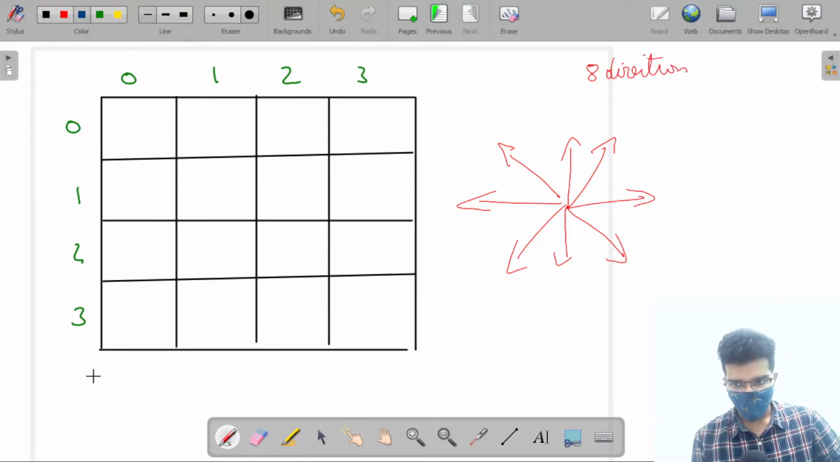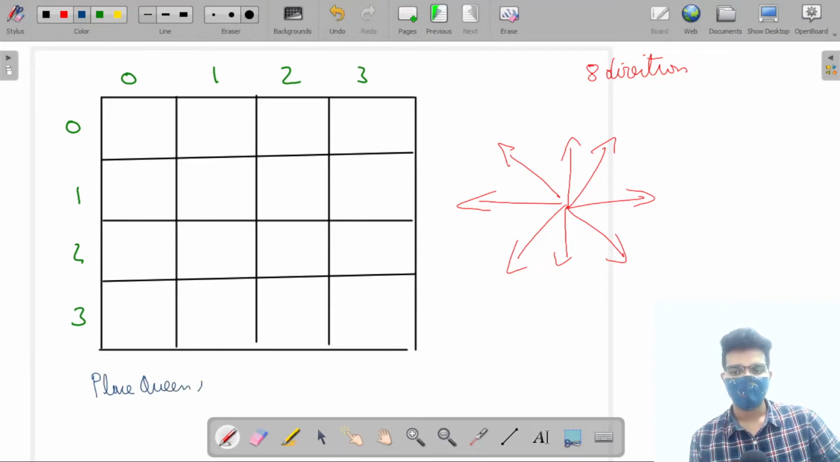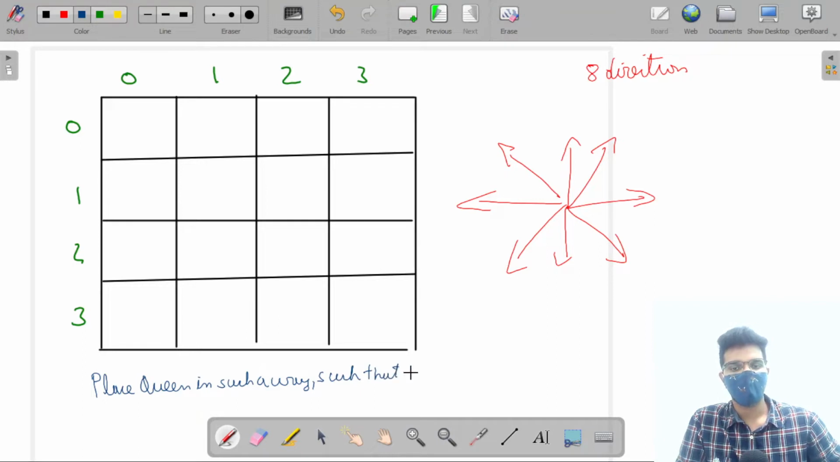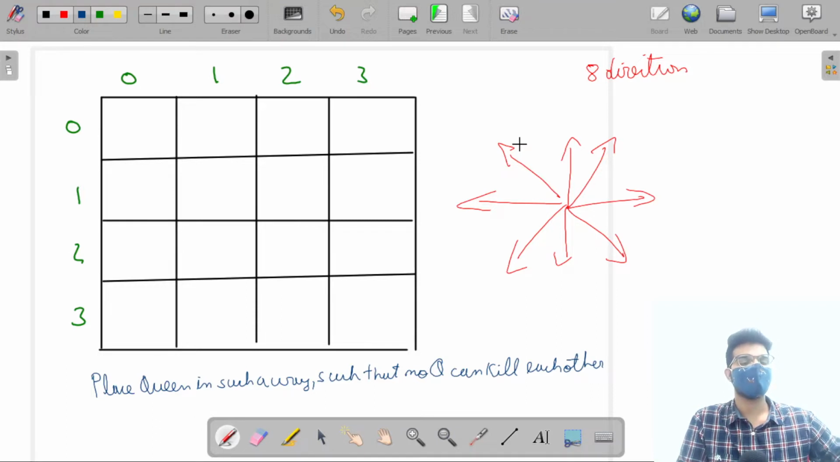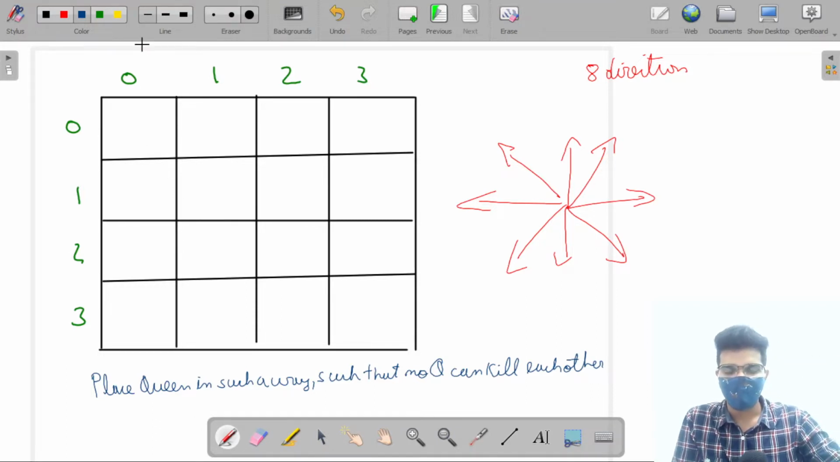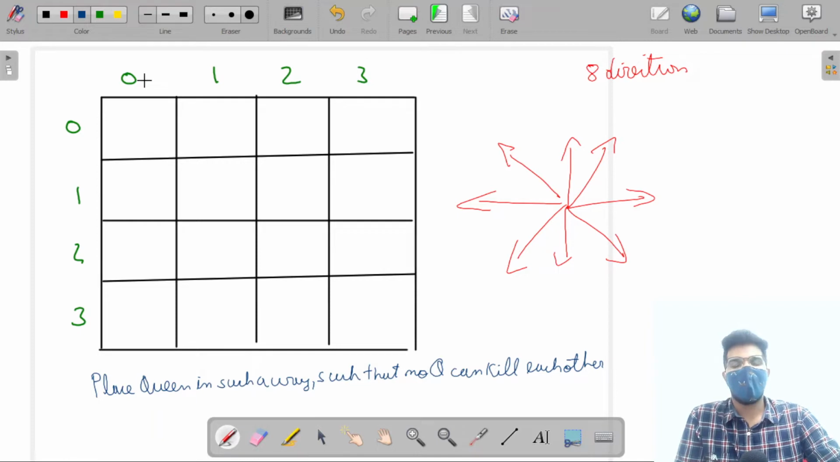And what are we required to do? We are required to place queens in such a way that no queen can kill each other. Here we are given the directions in which a queen can kill, the 8 directions. Now let's see one possible answer in which we can place all the queens.